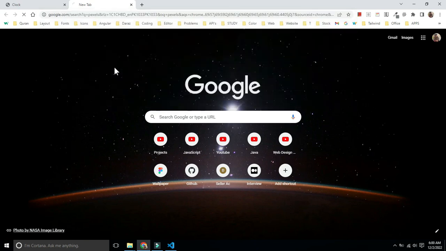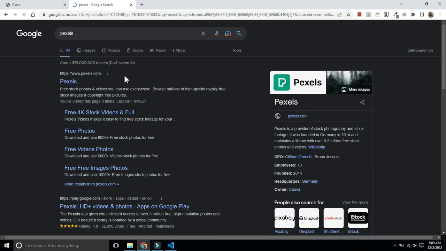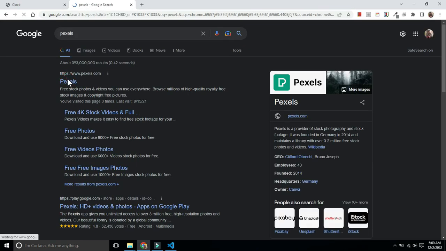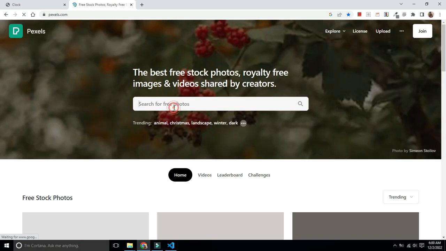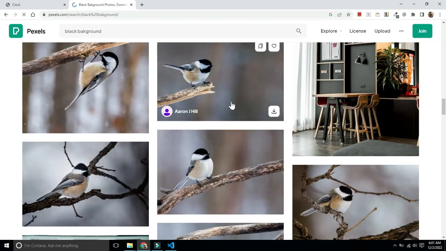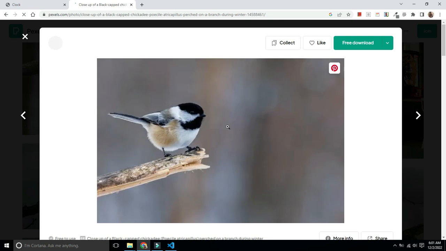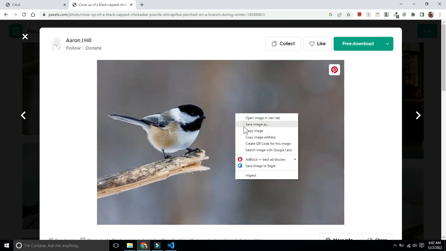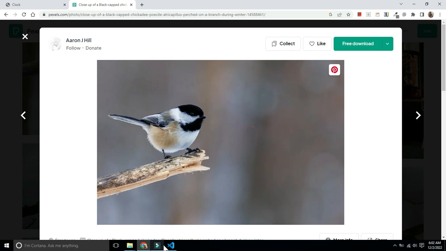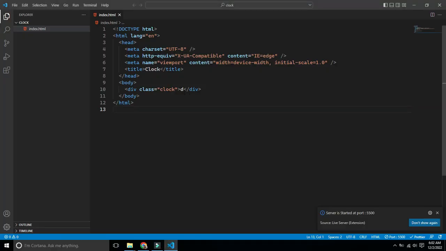To add a beautiful background, let's go to pexels.com. This is a free stock platform you can use. Let's add this picture. This is looking really fine to me. Copy image address. So we just have to paste it in the background.